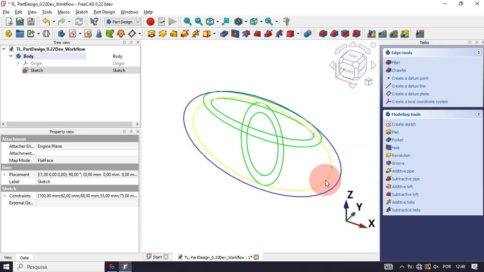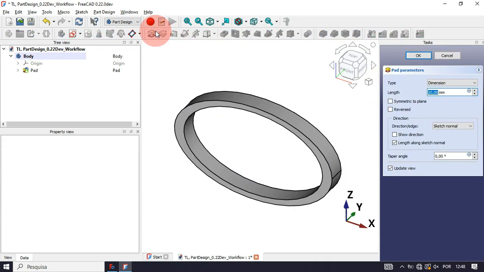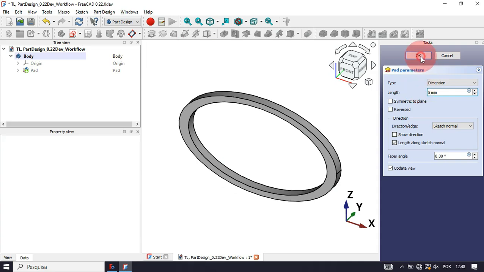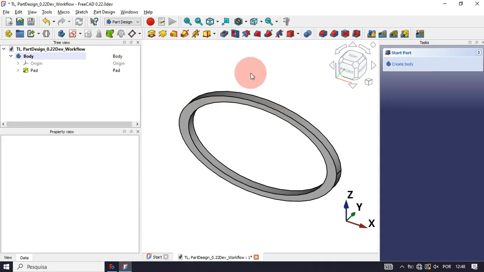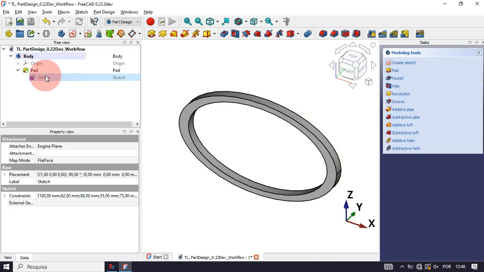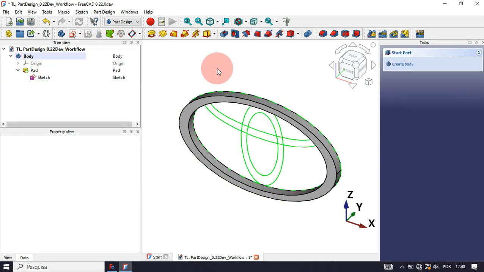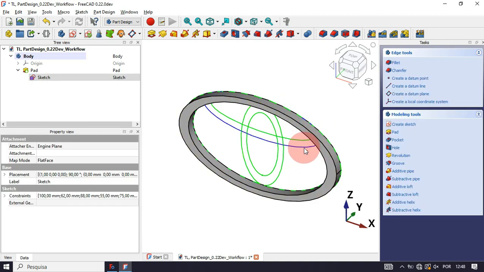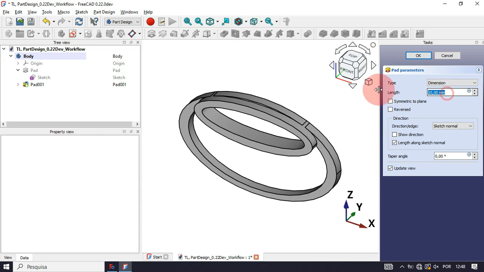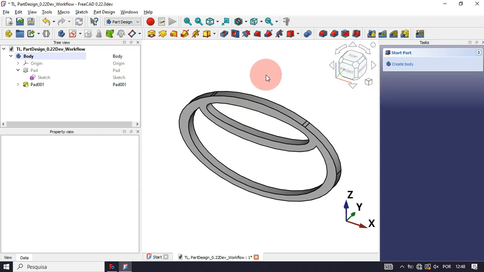Okay, now Control-select this ellipse here, and then select the pad tool, change the length to 5 millimeters, and as you can see, we have this extrusion. Go to this pad here, click on this arrow, and now in this sketch, make it visible. And next you go to the second pair of ellipses. We select this ellipse here, and now Control-select this ellipse, and we select the pad tool. We change the length to 5 and press Enter, and we get this, as you can see.